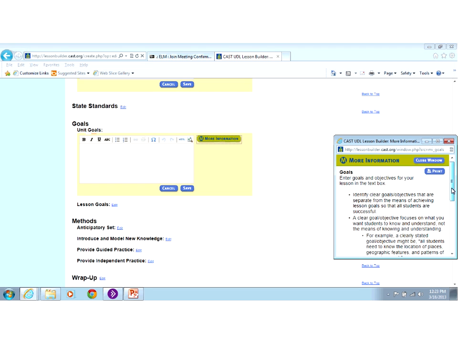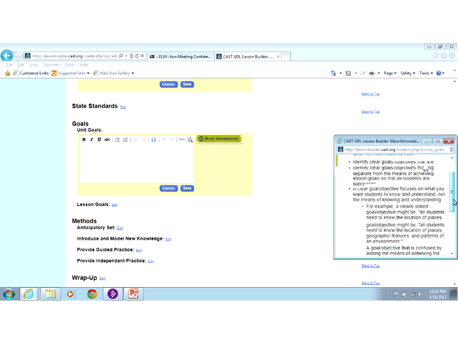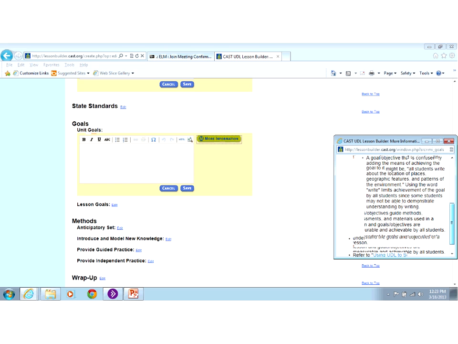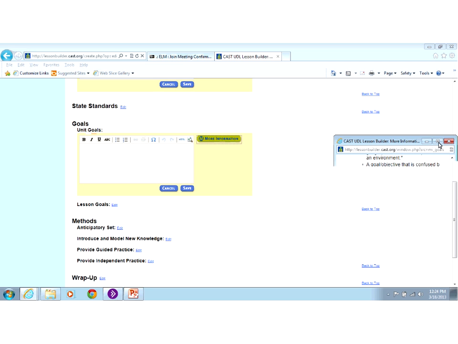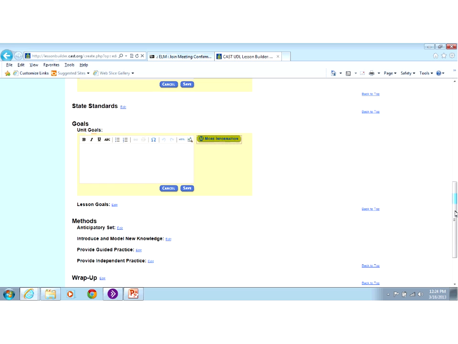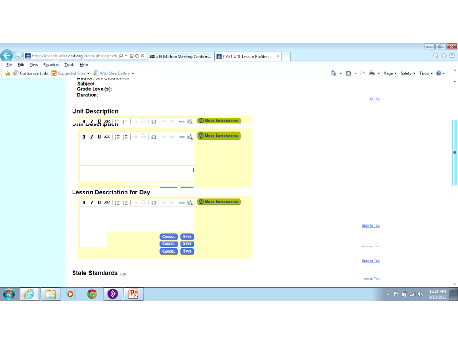It tells you how you want to write these goals and gives you a lot of information about that. And here, actually, it talks a little bit about the UDL piece. A goal or objective that is confounded by adding the means of achieving the goal, such as all students will write about a location, may limit how the student is going to be able to demonstrate understanding. So it gives you some of these concepts of UDL and what to look for right along while you're building this in. This guides you through writing a universally designed lesson plan.